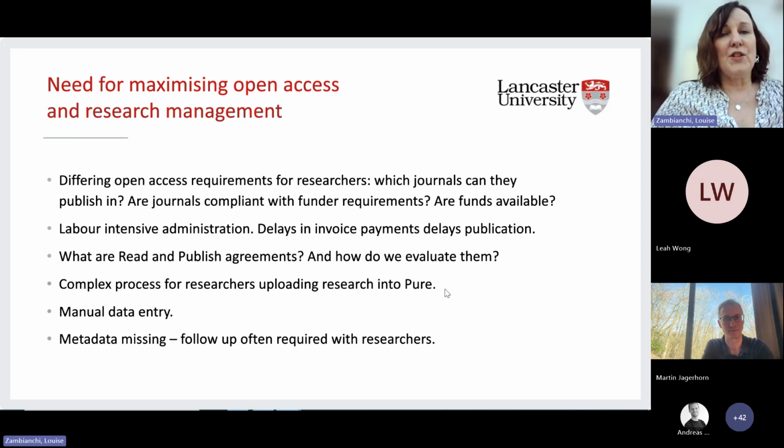Another aspect for us is that we've got Pure as our CRIS, and that's what the researchers use to upload research. A future thing we wanted to look at was how to make that easier for them. There's lots of manual data entry before we started with all this. We often have metadata missing and have to follow up with researchers. So all these things we wanted a solution for.